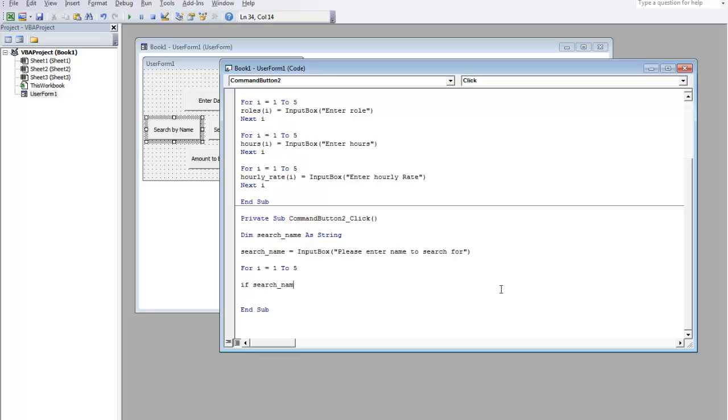If search_name equals the name at position 1, then. As we're going through our loop, i will be 1 and it will check the first position. Then i will become 2, and it will check the second, third, fourth, fifth. Each time it goes through, it will check to see if the name we typed in is at the position we're looking at. If it is, we want to message box and output the name that we found at position i.